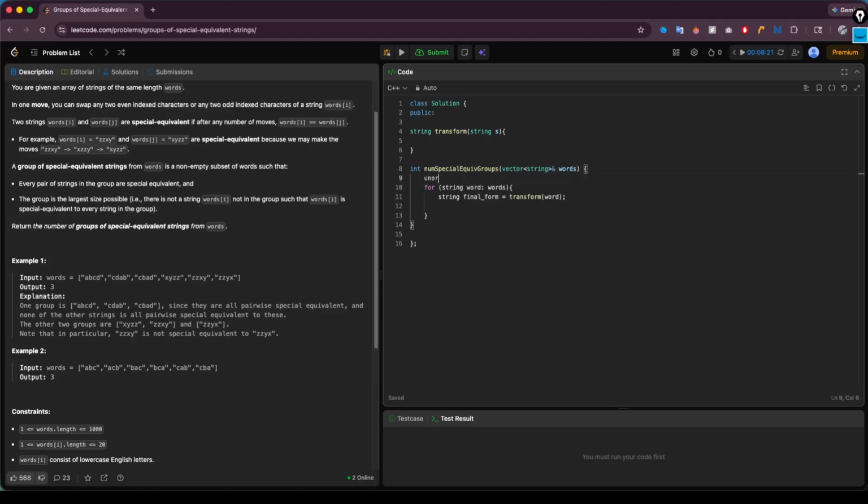I have an unordered set of strings. Then we're going to insert the transformed form into our set, and finally we just need to return the set size. Yeah, that's all for the idea. And most of the work depends on our transformation.